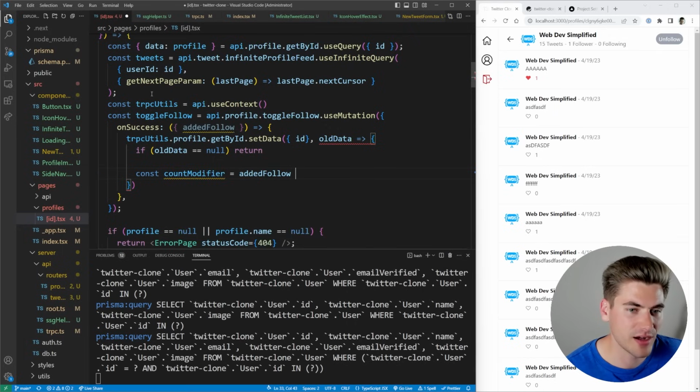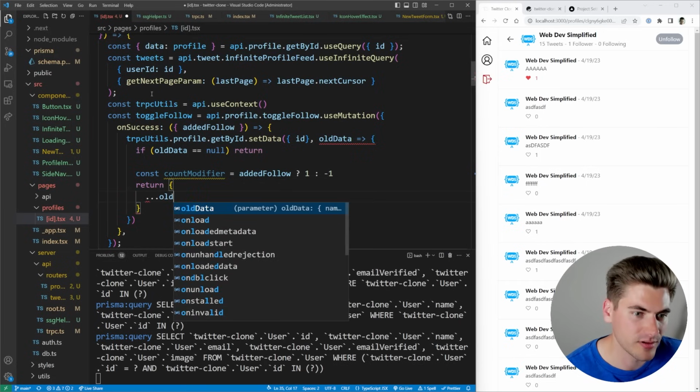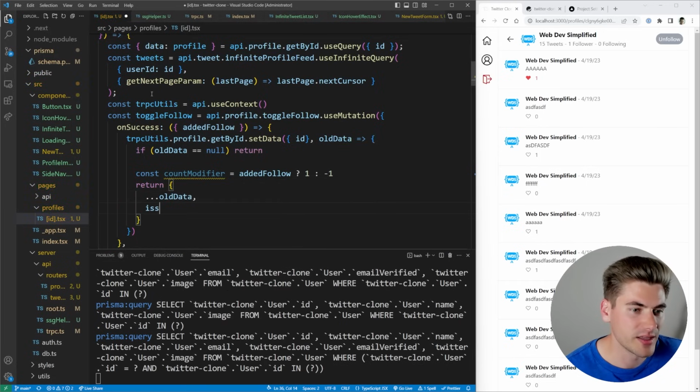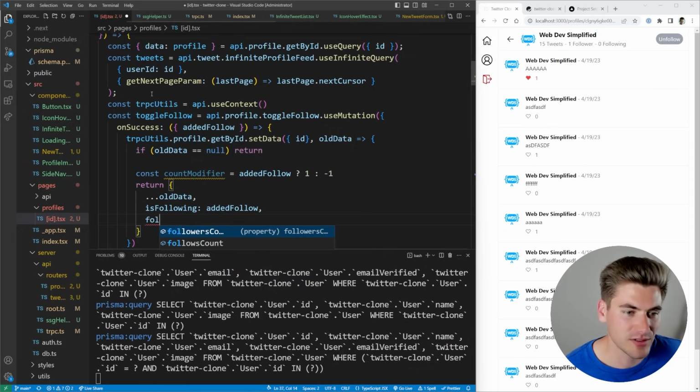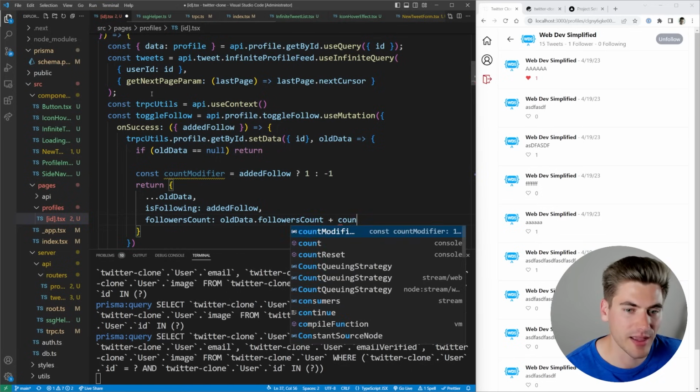So that's if I added a follower, increase it by 1, otherwise decrease it by 1. And then finally, I want to take all my old data and spread it out just like I did before. Old data, my is following is going to be changed to added follow, sorry. And then my followers count is going to be changed by that amount. So I can say old data.follows count is just going to be added by that count modifier.